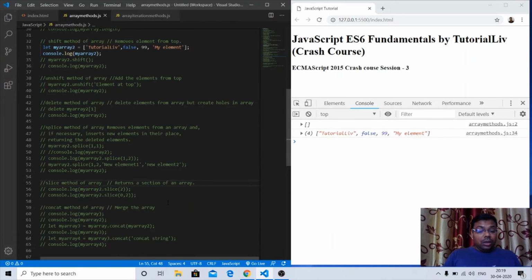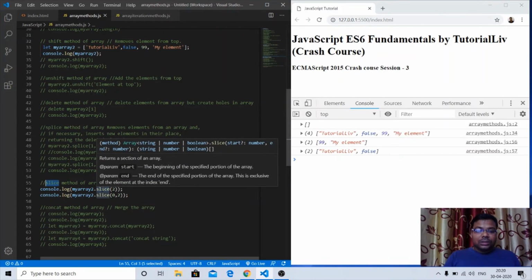Now this is how we can remove an element. If I want to select some specific portion of the array, similar to splice, there is the slice method. There is a small difference between splice and slice. Slice will return a selection of the array. It also has two parameters: the first one is the start point and the second parameter is the end point.